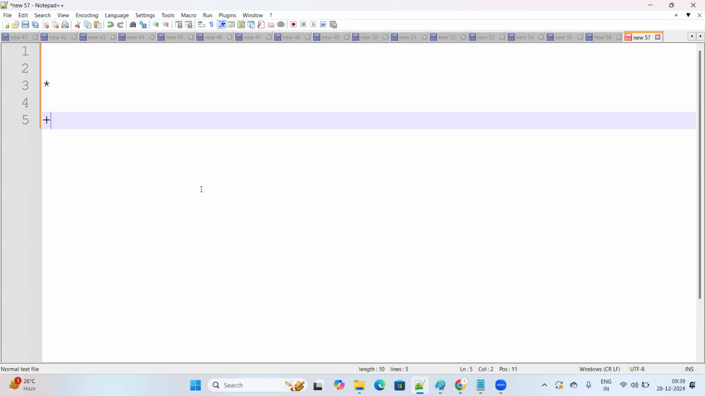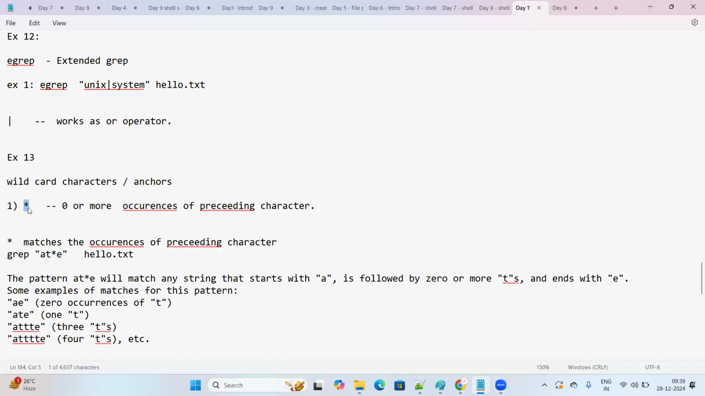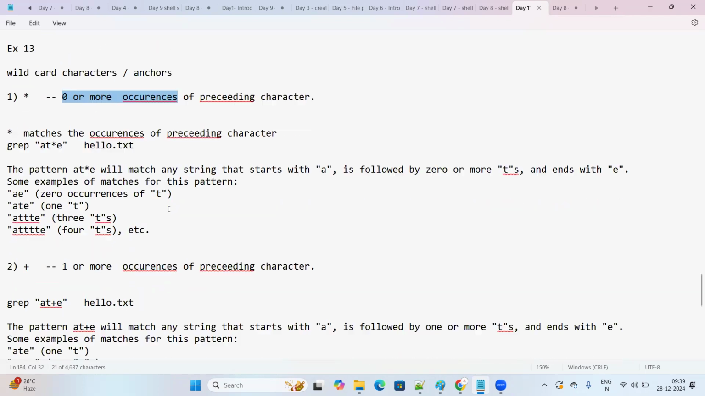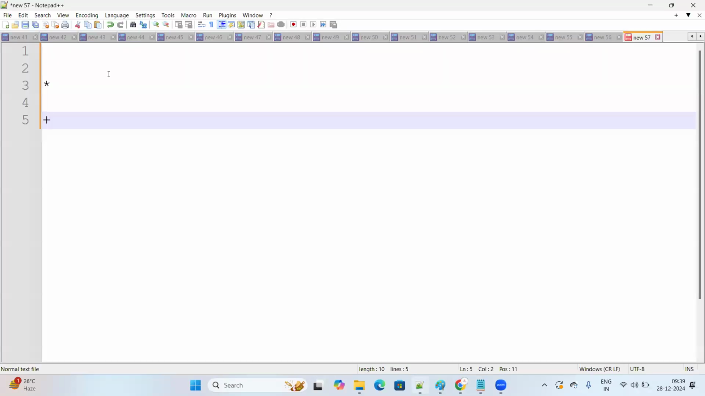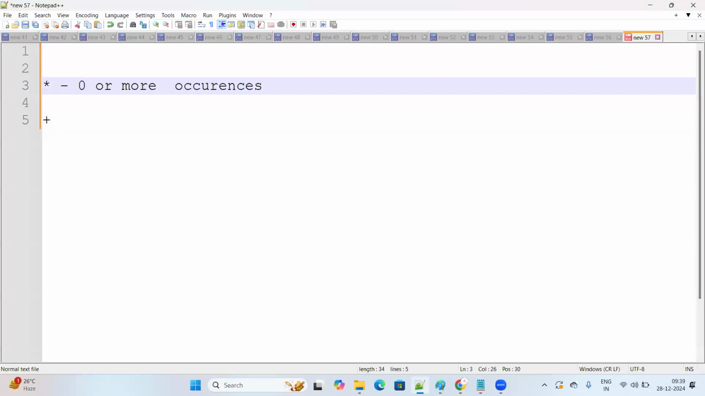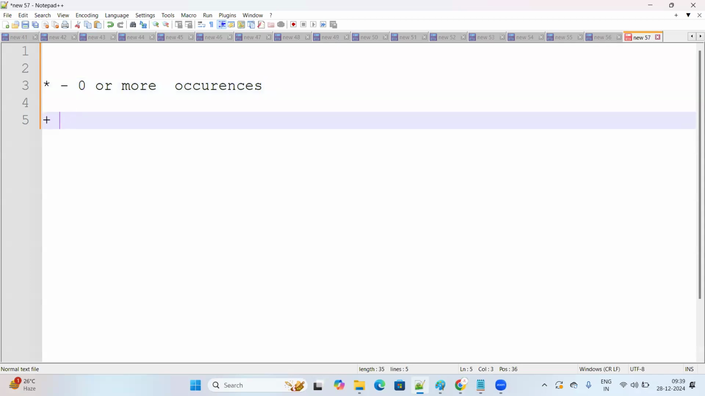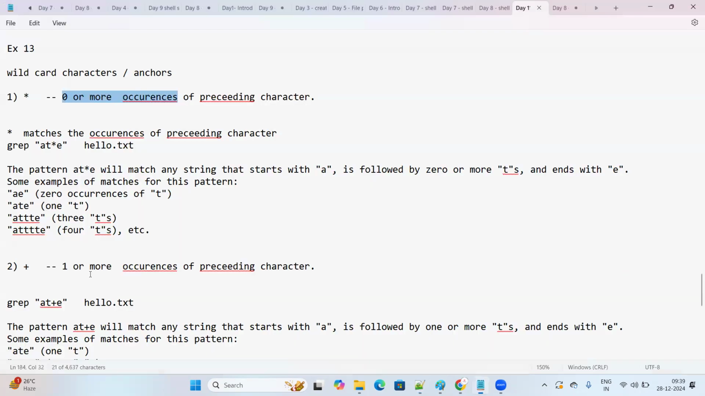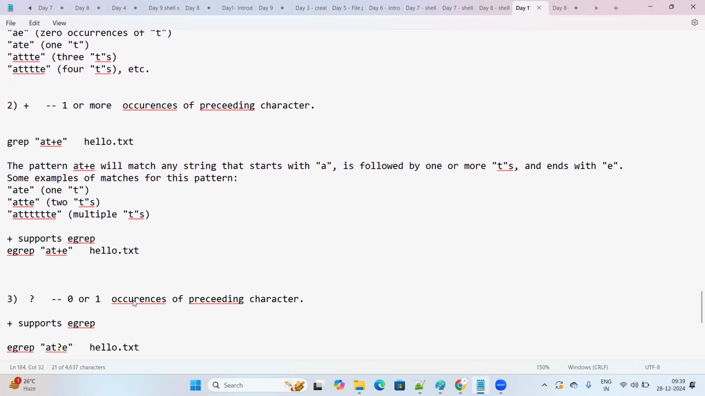So what is the meaning of this star? Star means 0 or more occurrences. Plus means 1 or more occurrences. Try to understand, I'm just telling you what is the meaning of using star. Star refers to 0 or more occurrences. Plus means 1 or more occurrences.